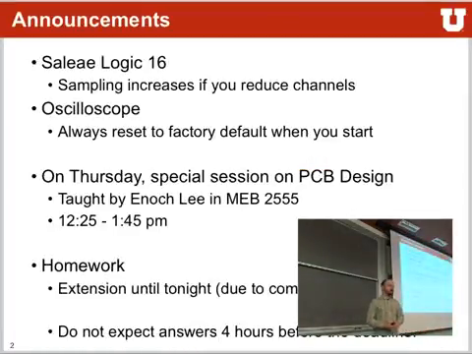The logic analyzers that we are using are the Saleae Logic 16. It has a really nice feature: if you choose not to use all 16 channels, but only a subsection of them, it can sample a lot faster. You can go up to 100 megahertz on just 2 channels, about 25 megahertz if you use 8, and 16 megahertz if you use all 16 channels. So if you need to look at a faster signal, try to reduce the number of channels.